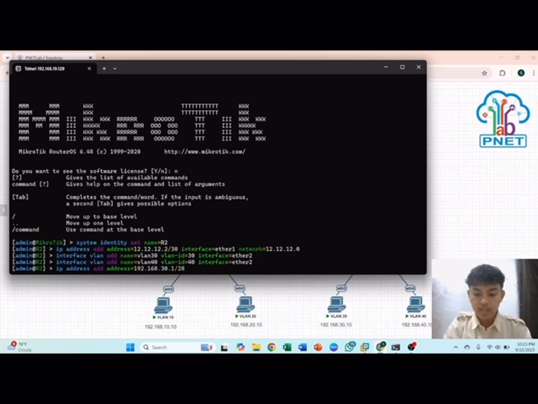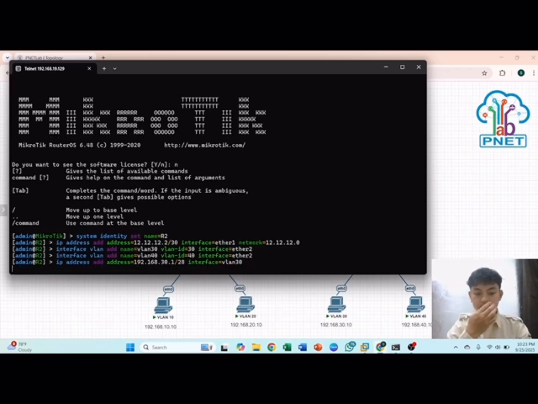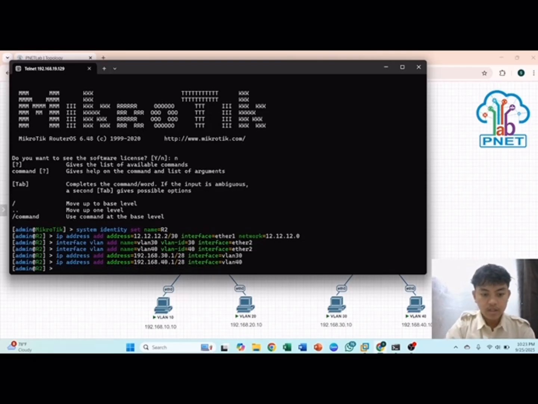Prefix 28 in interface VLAN 30, and then you can do the same value here. Enter, and we got to add the IP pool.